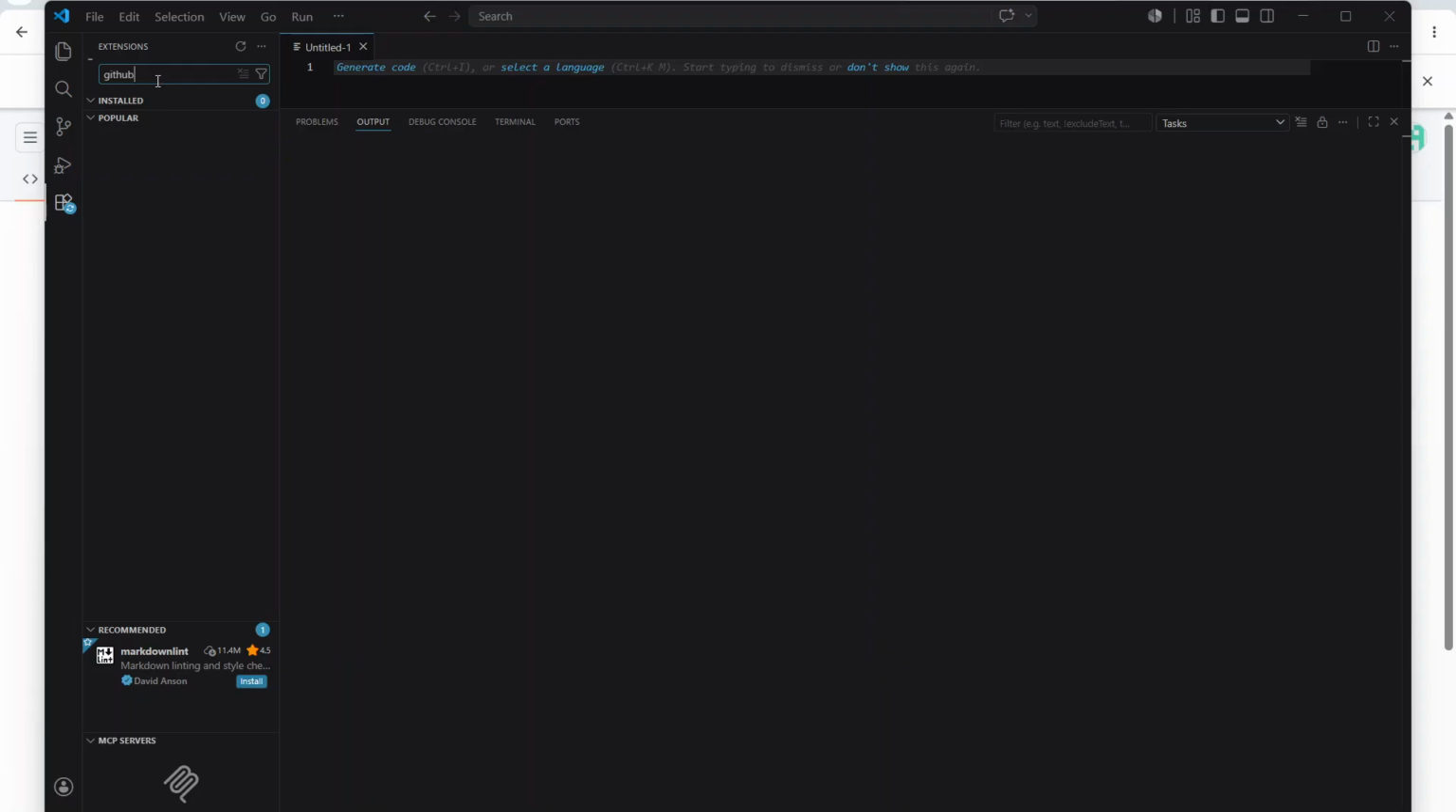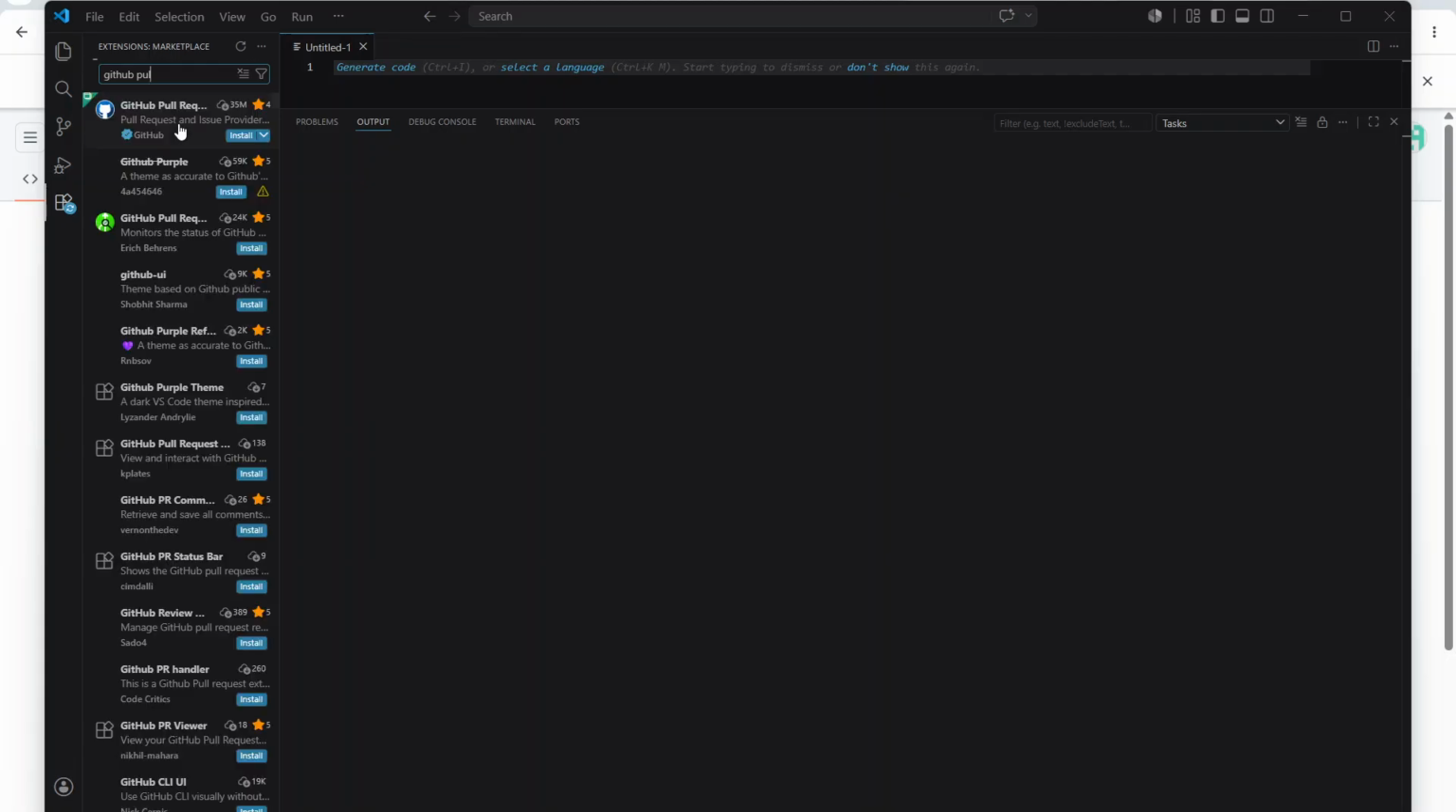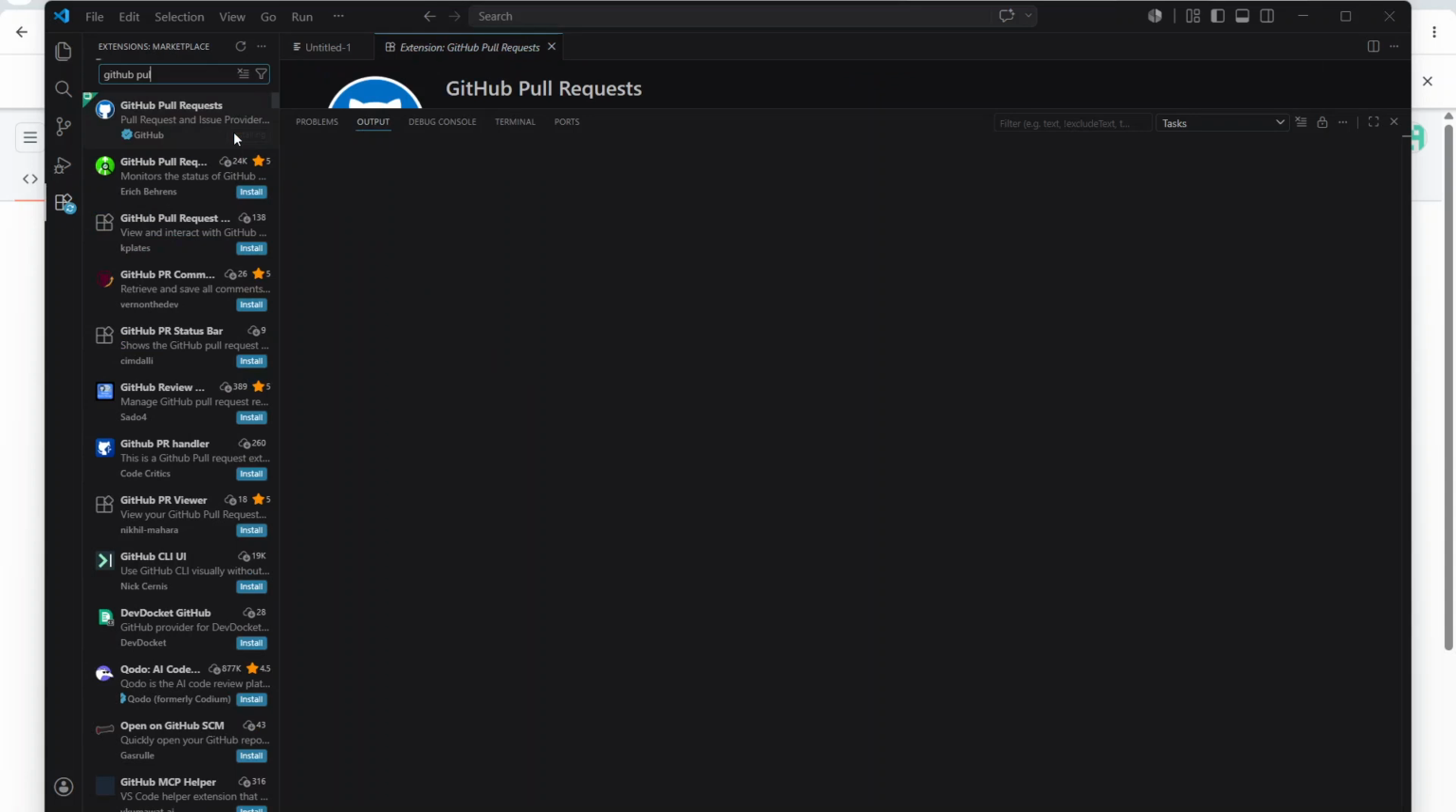Next, we need to install the GitHub Pull Requests and Issues extension. To do this, navigate to the search bar within the Extensions pane and type in GitHub Pull Requests and Issues. This extension is specifically designed to make it easier to manage pull requests and issues directly from your VS Code interface, which is particularly handy for collaborative projects and code reviews. Once you find it in the list, click on the Install button. This will add the extension to your VS Code setup, making it ready to use.